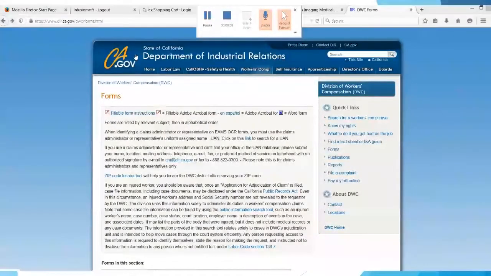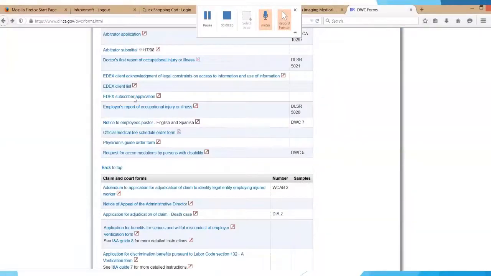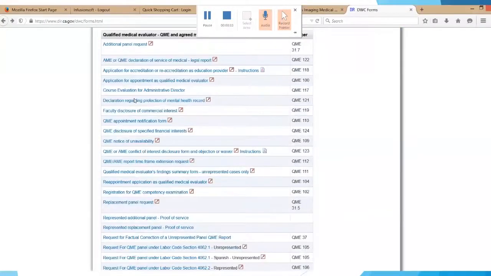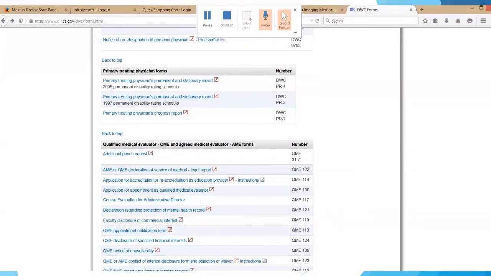Okay, let's go over QME panel forms 105 and 106, and we'll relate those to the QME replacement request panel form, which is QME form 31.5. So here we are on the DWC website. We're at the forms page. You can find all the forms listed at this link over here on the right. And I've already clicked the link, so let's just scroll down to the forms. They're pretty close to the bottom. And here's all the QME and AME forms.